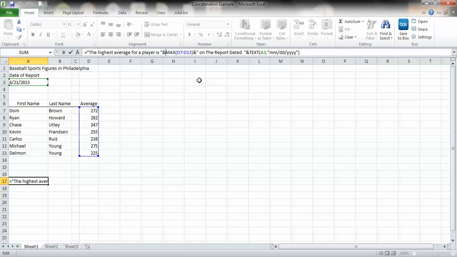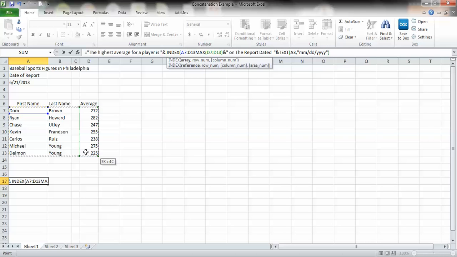average. So we're going to say, let's put in INDEX, and we're going to say the index, the array, is going to be A7 to D13. Let's use that table. And by the way, when you're doing it, you can use named ranges. In this case, we're just going to say our area of our array.